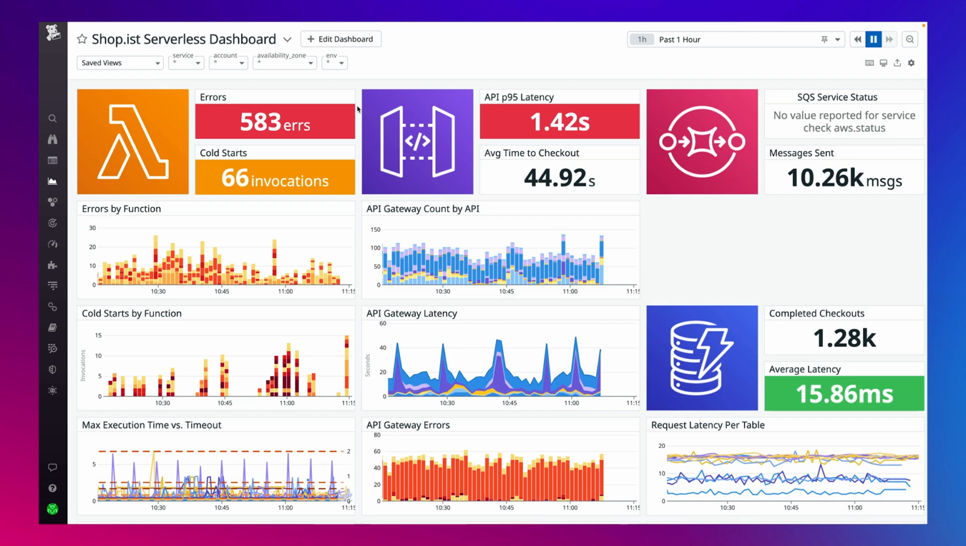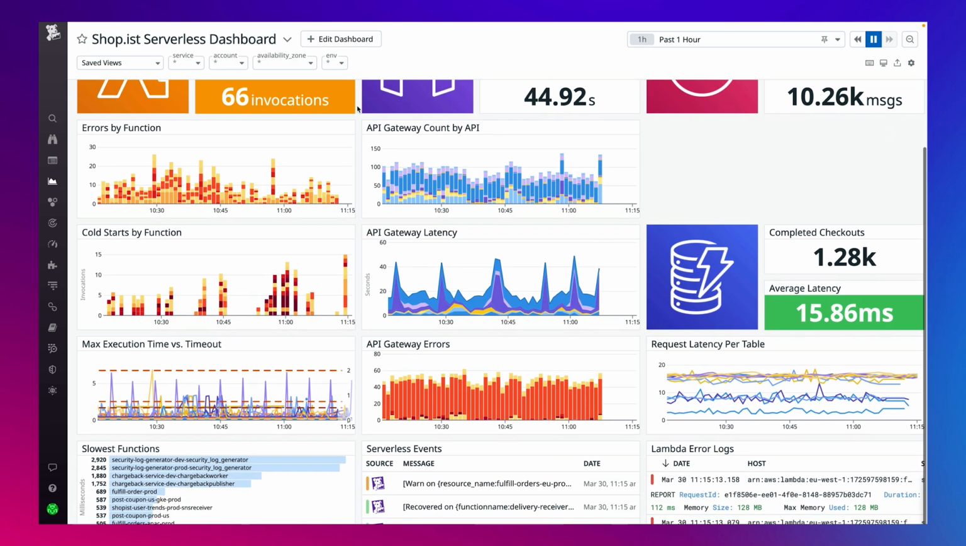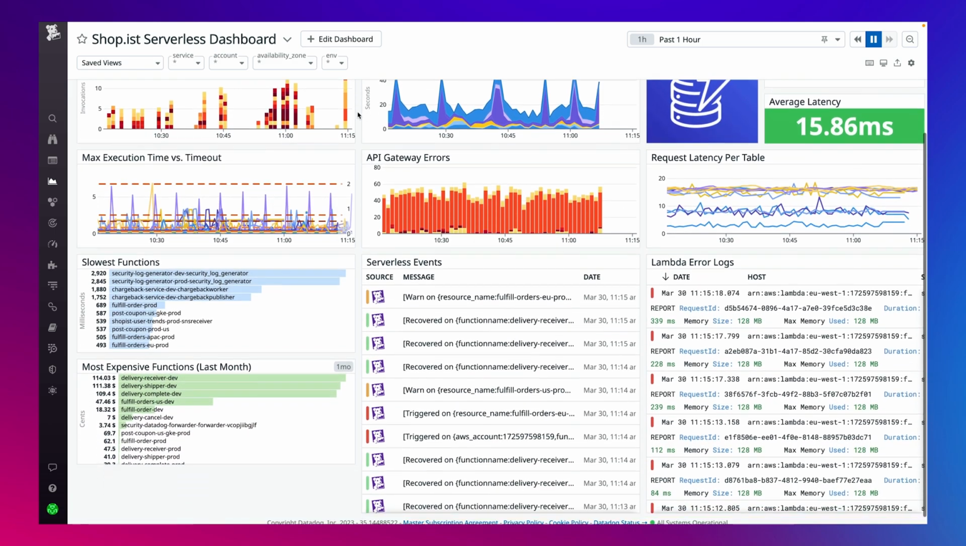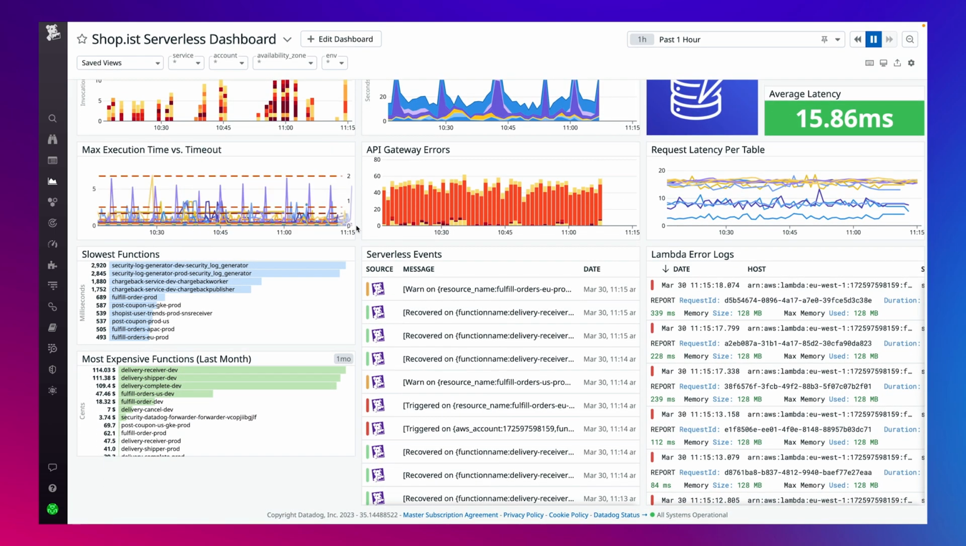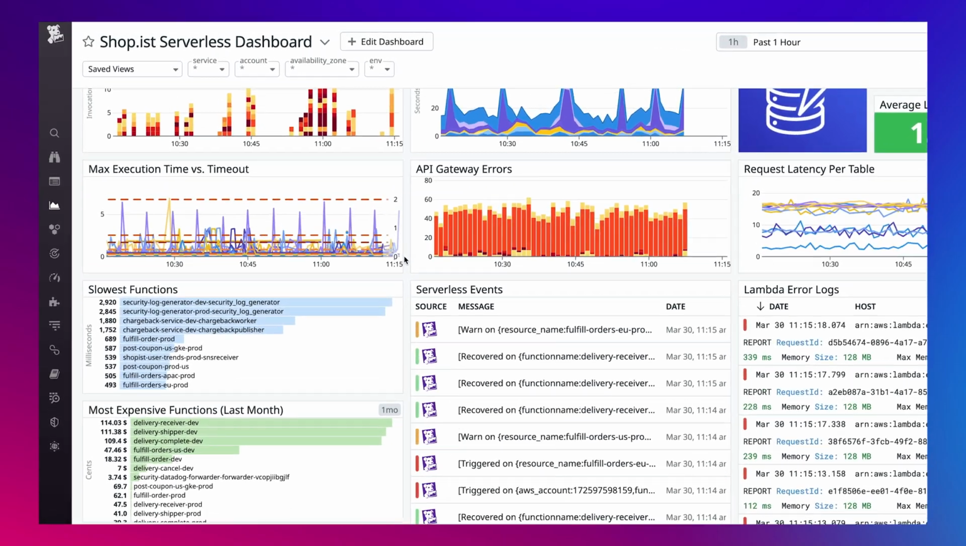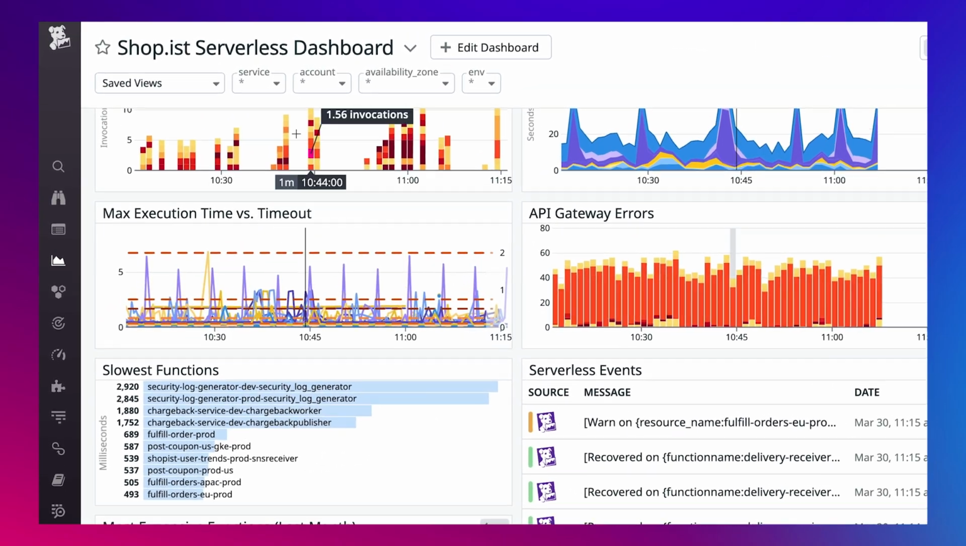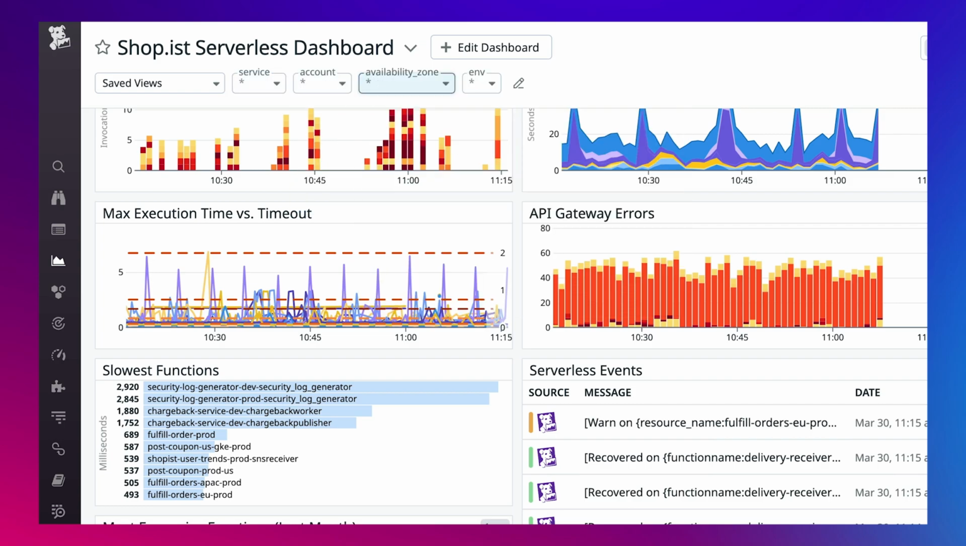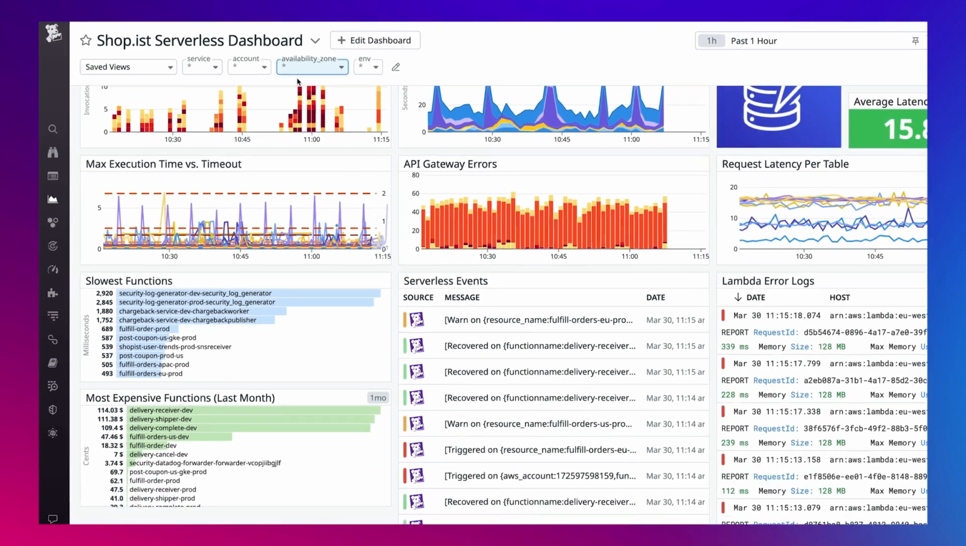These graphs are powered by Datadog Enhanced Lambda Metrics that provide second level granularity from functions, allowing you to immediately be alerted of errors in your serverless environment. You can easily filter the dashboard by service, account, and availability zone, which can help you speed up your troubleshooting by dynamically isolating the most useful data.